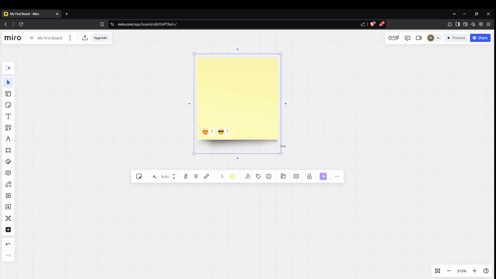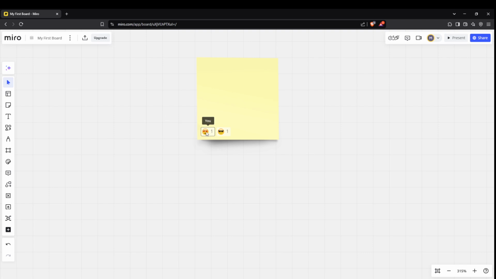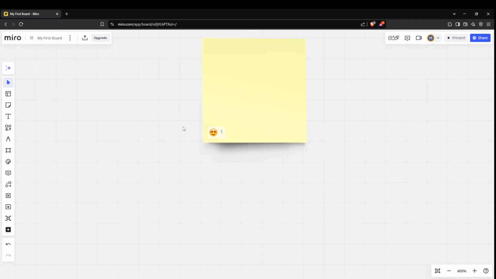If at any point you decide that the emoji doesn't suit your needs or you want to try a different one, removing it is just as simple. Click on the emoji directly and you'll be able to remove it from the sticky note. This feature allows you the flexibility to change and adapt your visuals as needed without hassle.